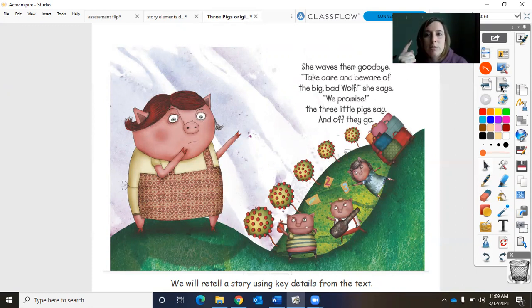Oh, I heard a clue. I think there might be another character, the big bad wolf, because the mom is saying, be careful, stay away from him.